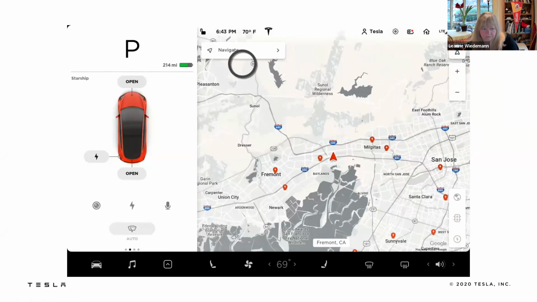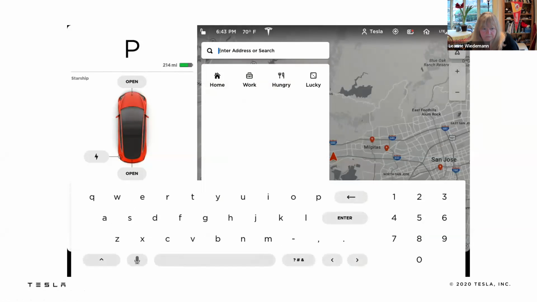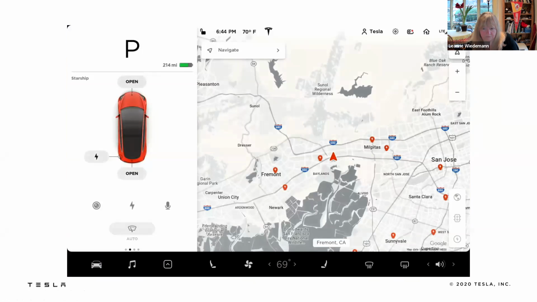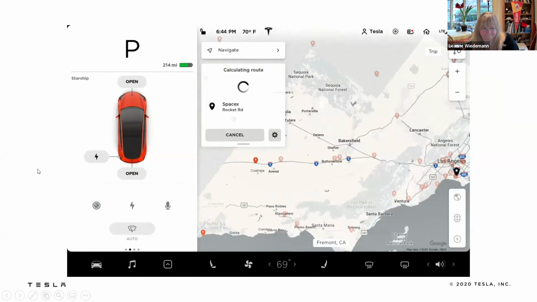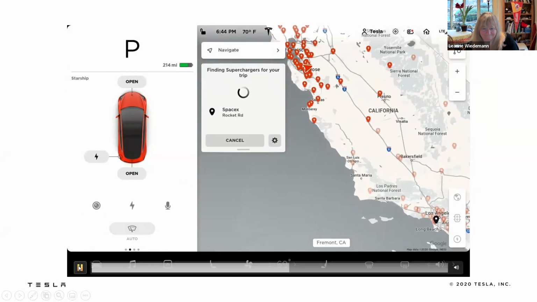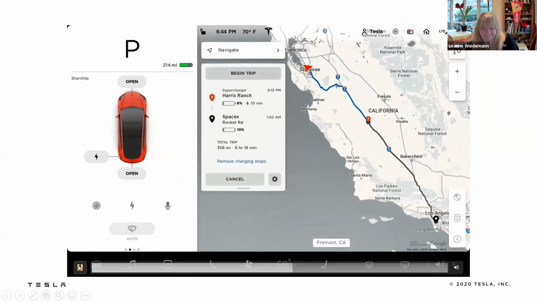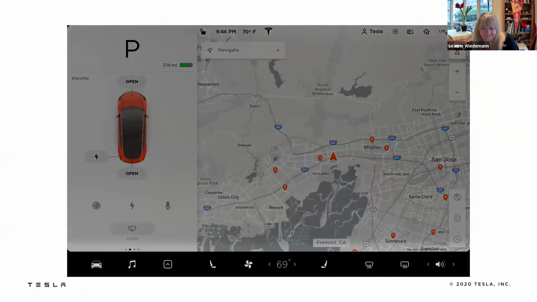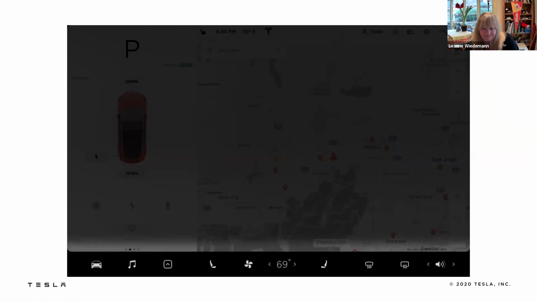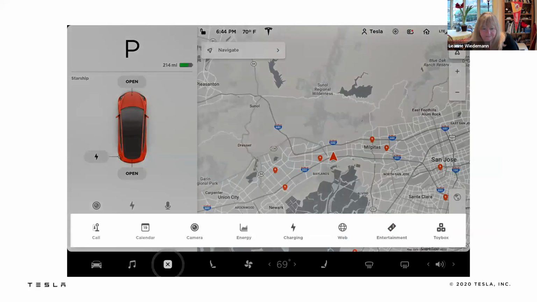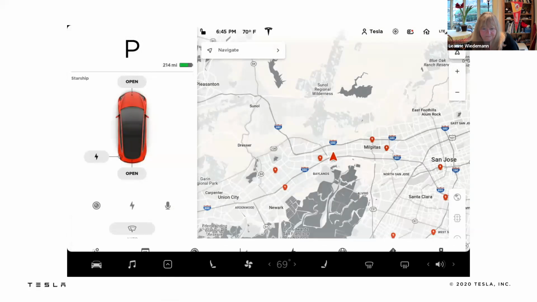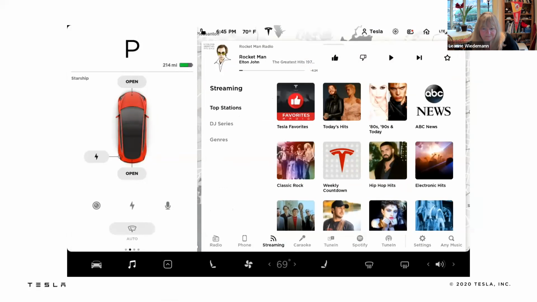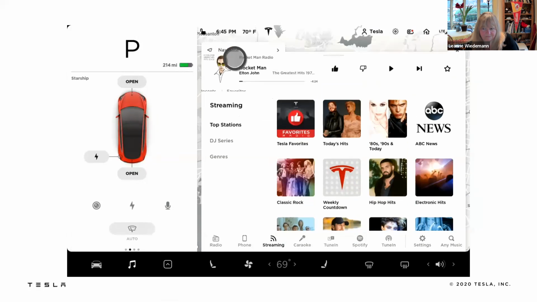Enter a destination here, or use voice commands. Navigate to SpaceX. If you need to charge to reach your destination, Tesla Trip Planner will automatically route you to superchargers along the way. Access more apps from the bar at the bottom of the screen. This is your app launcher, which contains most of them. The Media app is one touch away and can be moved so it displays below the map.